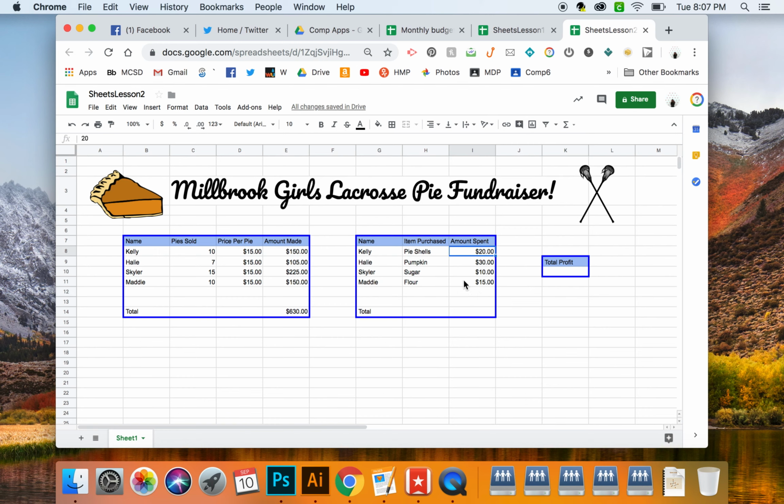If I hover here, I also can use the bottom thing here. Oh yes, the sum will be 75. Let me just put it in here as the function. I want the total to equal, do I want to do the sum of I8 to I11? Yes, I do. Return. So they made this much money, but they had to spend this much money, or we had to use this much money from the lacrosse account to buy the ingredients.